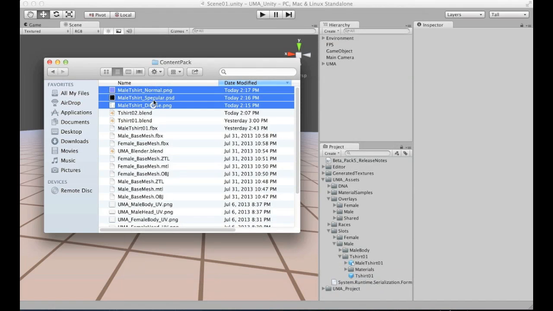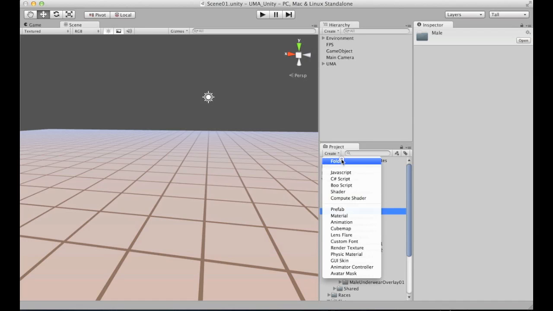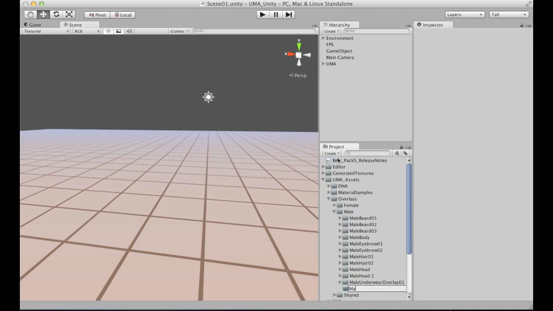So I'm going to drag those. I actually have to first create a new overlay. Here in UMA Assets overlay, male, we have the male t-shirt one.